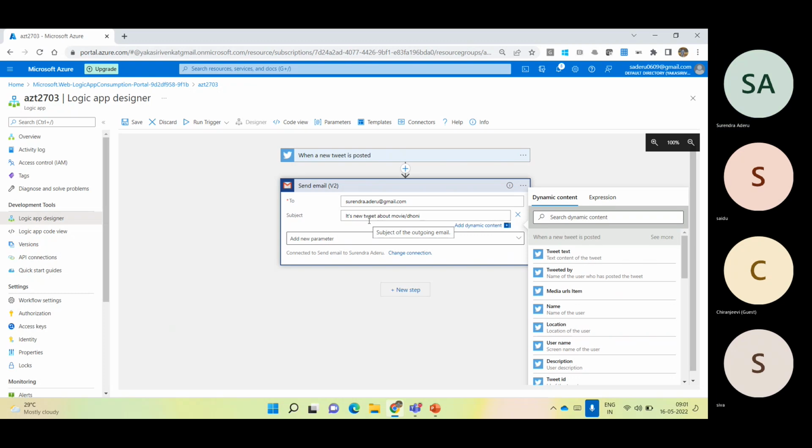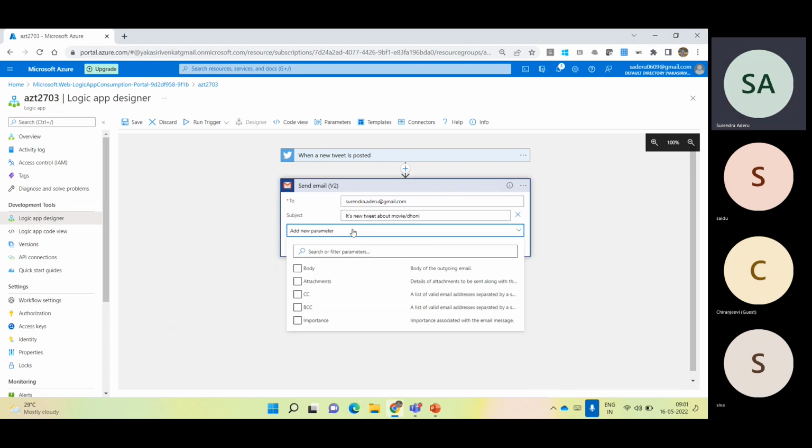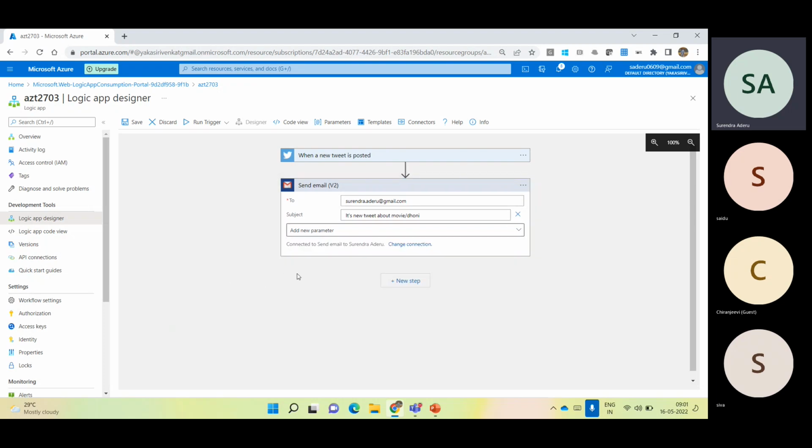So you can decide what all the operations you would like to have, what all the different things you want to attach, a body, and then write something. You can do that if necessary. So in my case, I'm doing a pretty simple design of a logic app. I'm integrating two different applications of SaaS providers, that is Twitter and Gmail, and click on save.